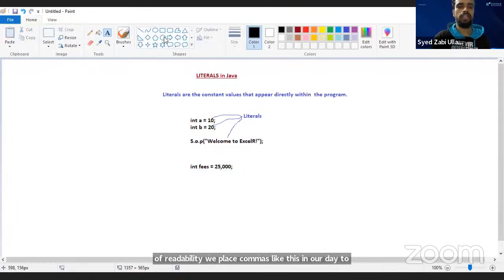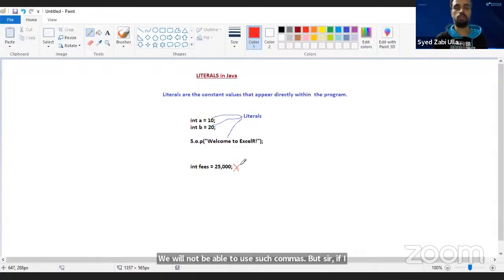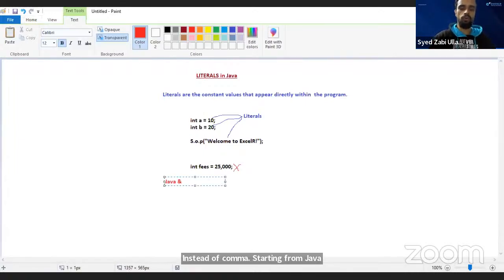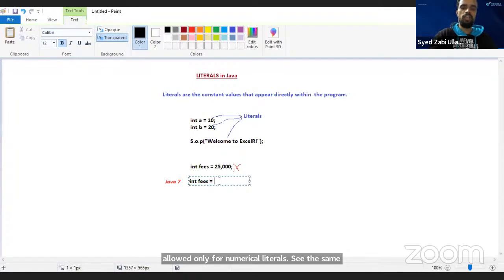But if you ask me, is this statement valid in Java? 100% no, we will not be able to use such commas. But sir, if I have some large figures within my program, then what am I supposed to do, sir? Instead of a comma, starting from Java 7 onwards, only for numerical literals, this is allowed. The same statement can be written like this. This 25,000 is basically a literal here. You will not be able to use the comma special symbol, but instead of comma, you can make use of underscore like this.